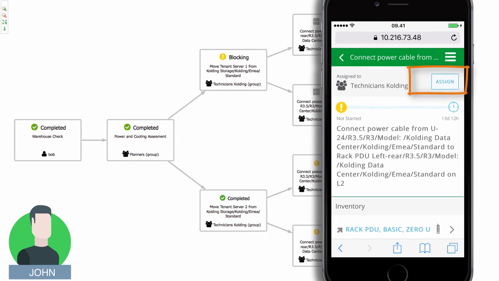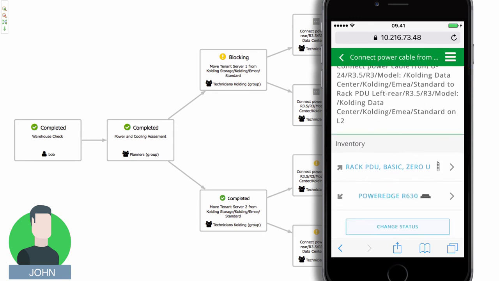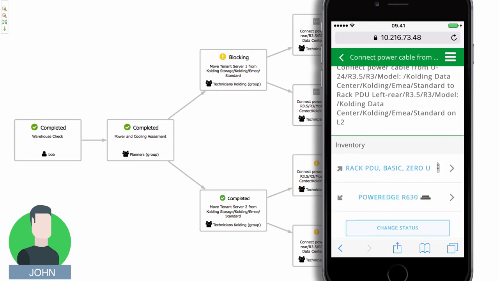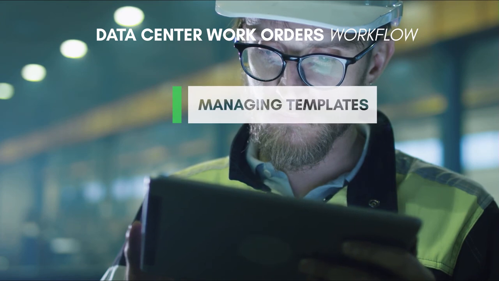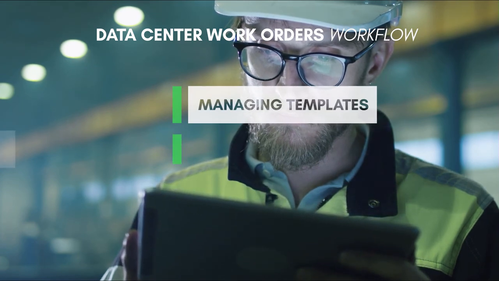John can also unassign a task to release it back to the group. We looked at work orders and templates in StructureWare Data Center Operation version 8.1.